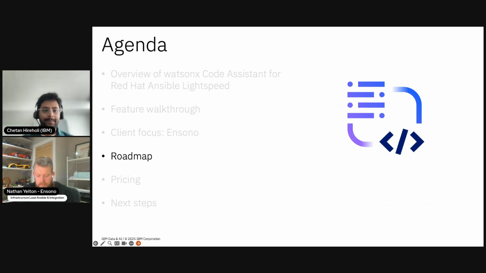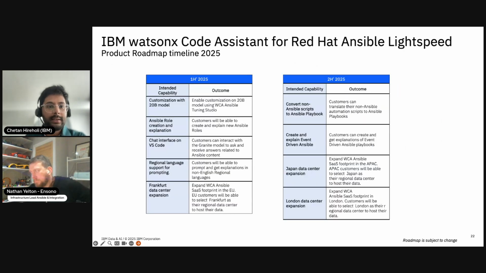Okay, so let me share the upcoming roadmap for WCA for Ansible for 2025. In the first half of 2025, we will be focusing on customization of the 20B model. We have updated our backend, the base model, to 20B. So we will migrate our prompt tuning technology from the 3B, which was the older model, to the new 20B model.